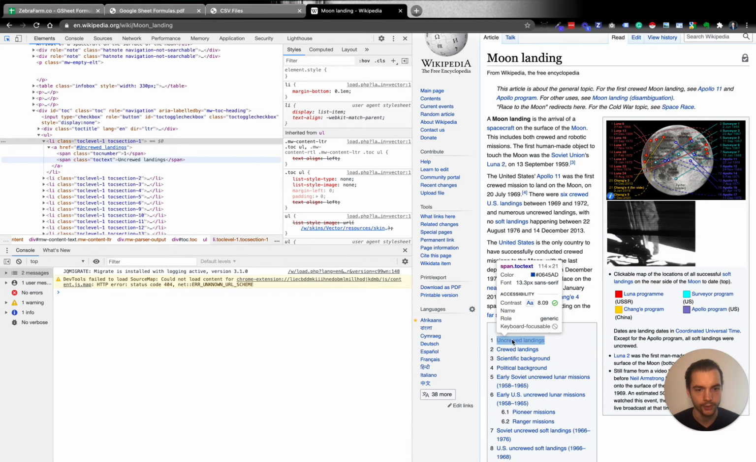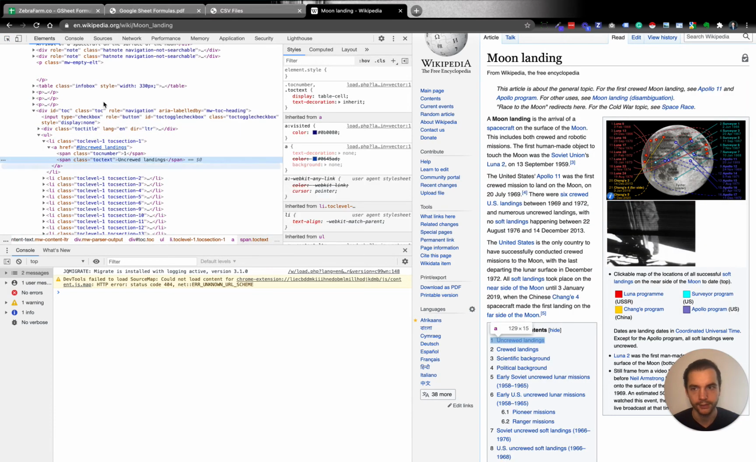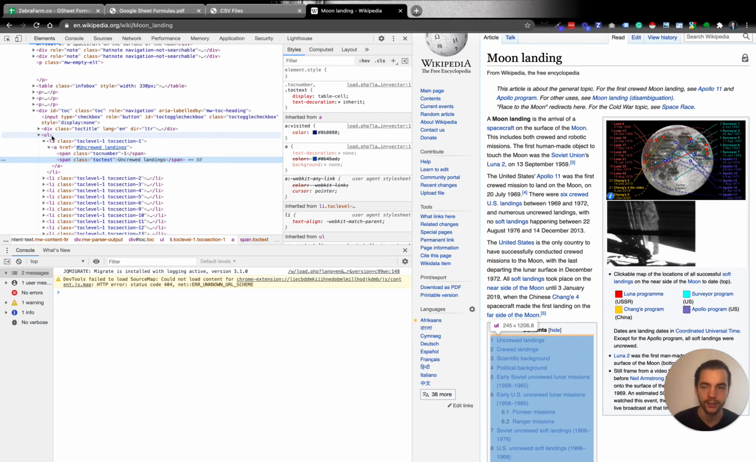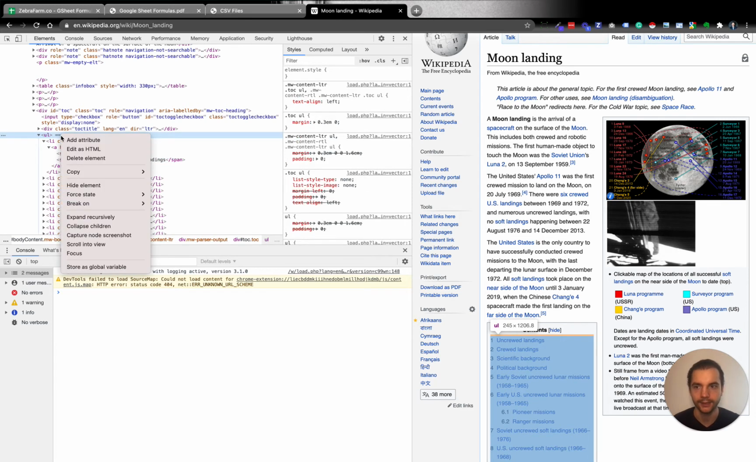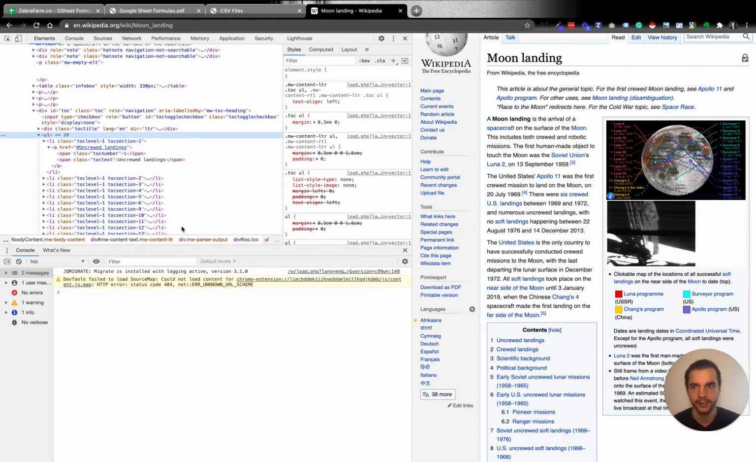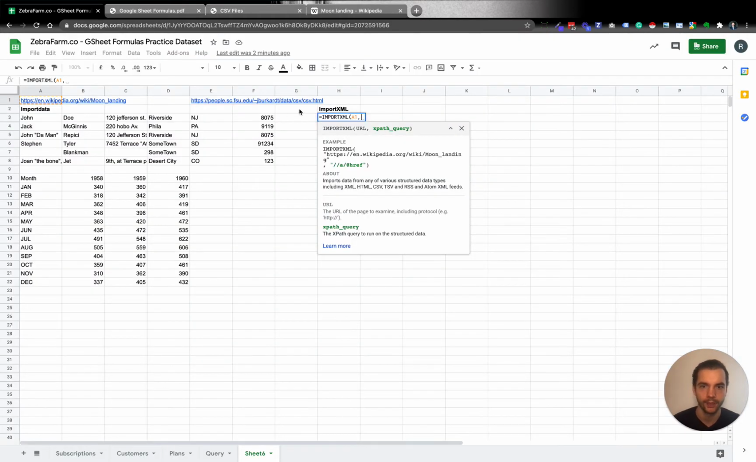What we want to do is select one of these items, and then we see we have an unordered list with all kinds of list items. What we would like to do is scrape the unordered list content. So let's select the UL tag and then right click, copy the full XPath, copy that, go back into our sheet and then insert that between quotation marks.